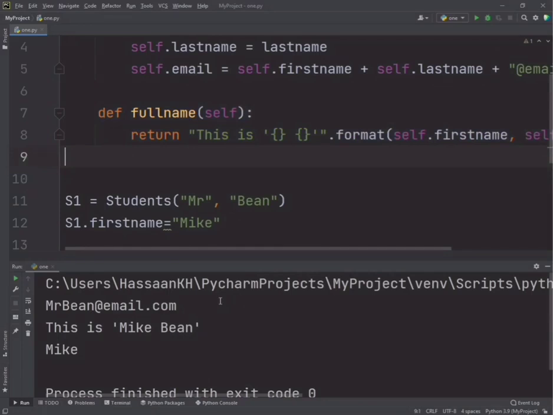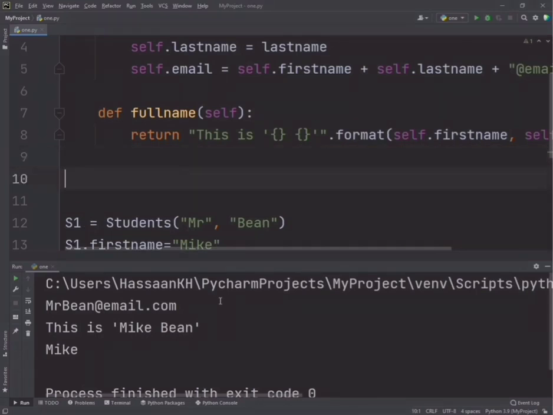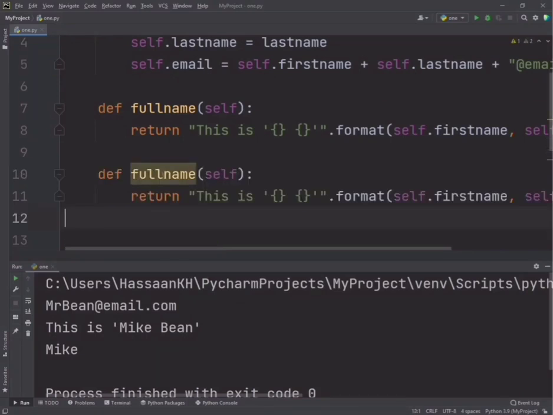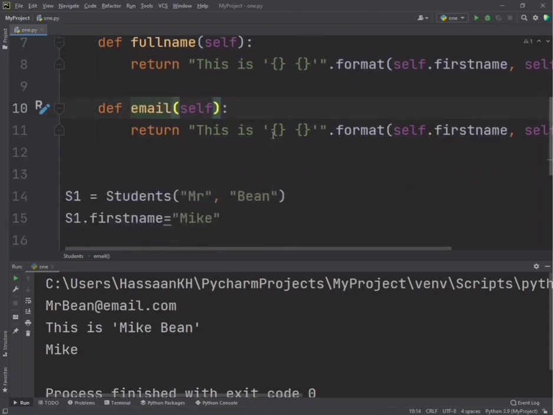So now to solve this problem, we can also define an email method the way we define the full name method. As the full name method takes the current first name, the email method should do the same. So let's create an email method. I will copy the full name method and paste it below. Let's change the name of the method to email and remove this line, and also the space between the curly brackets.